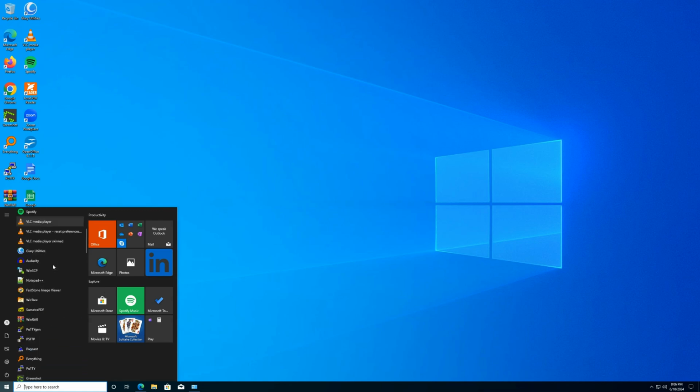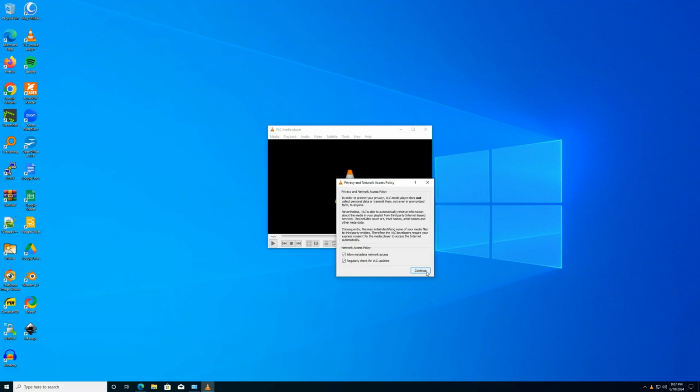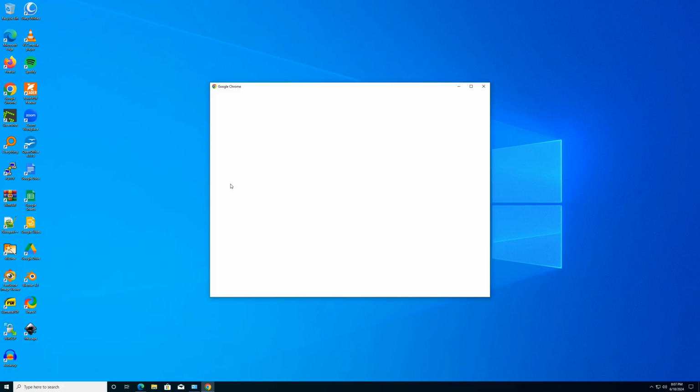And there you have it. All your applications are installed and their icons are neatly placed on your desktop.